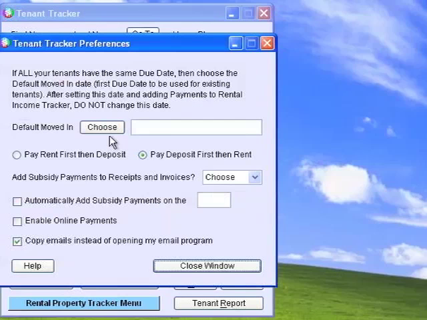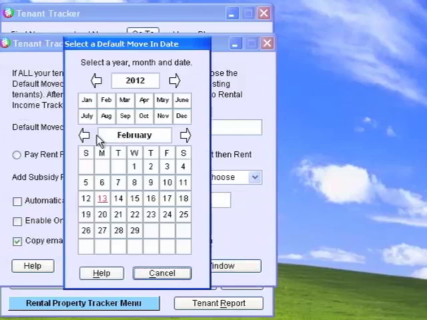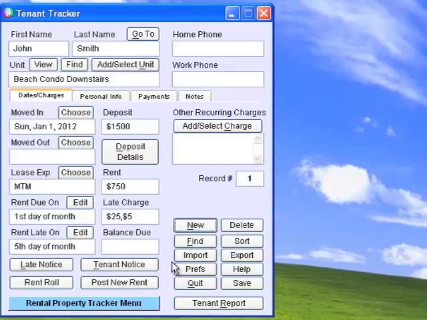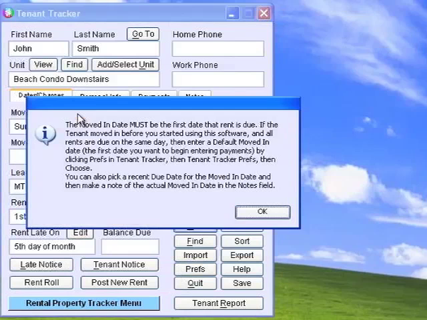For example, if you start using the software in March and you want to include historical data for January and February, then the default moved-in date should be January 1st. Then you can enter the actual moved-in dates on the individual Tenant Tracker records.